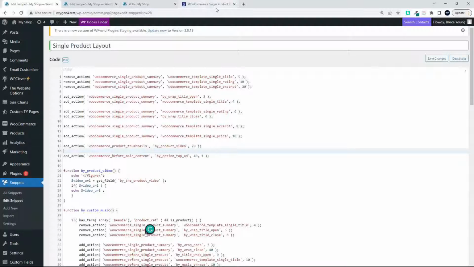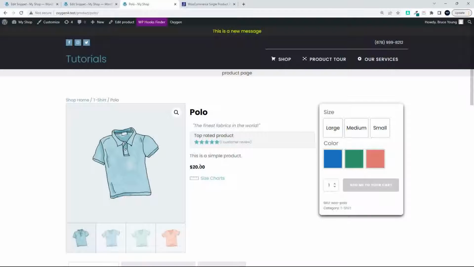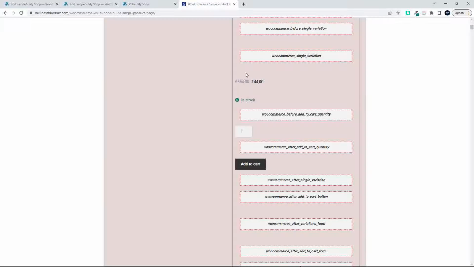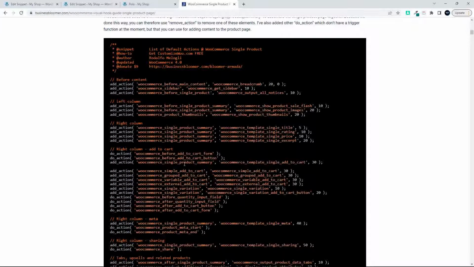Otherwise, if we have a look here, you'll see it's before we have the variations, then we have the price, we have the in stock, and then we have the add to cart. So theoretically, this should be appearing here. So what I'm going to do is target that in a different way and just target the before add to cart. So we scroll down here and we're just going to look for the, let's just see, add to cart, before the add to cart button.